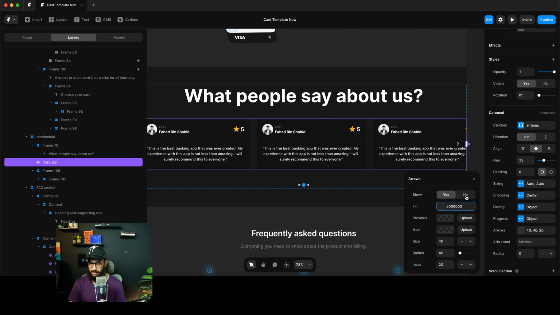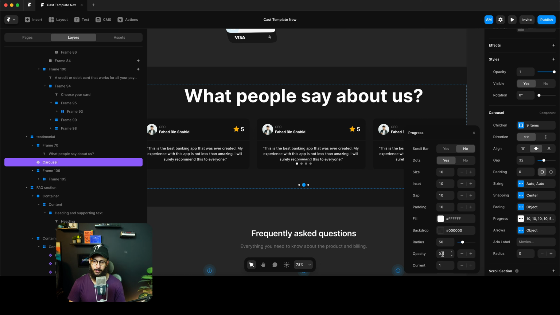Should the arrows be there? We can hide them just by going here. If we don't want the arrows, should we have the dots? I can say yes, I want to have the dots. We can change the color, or obviously different things for the dots as well. So for example, the sizing of the dots, we can change that. The inset, how inset it is going to be, we can change that. The gap, the fill, the padding and stuff along those lines. And then the radius as well, obviously we can change that too.